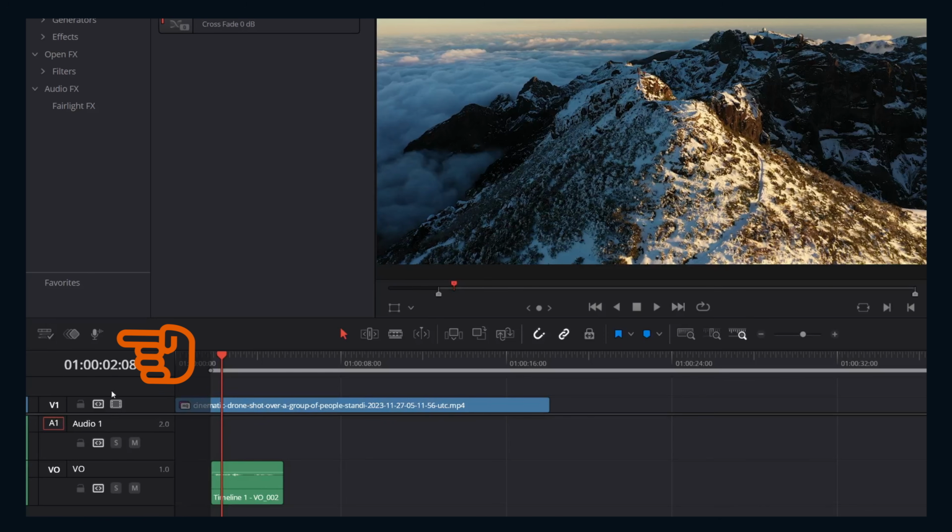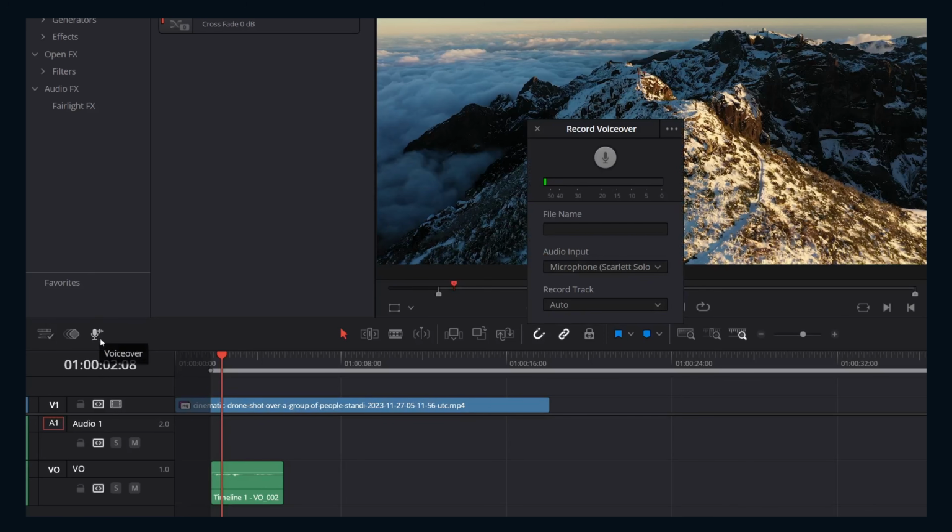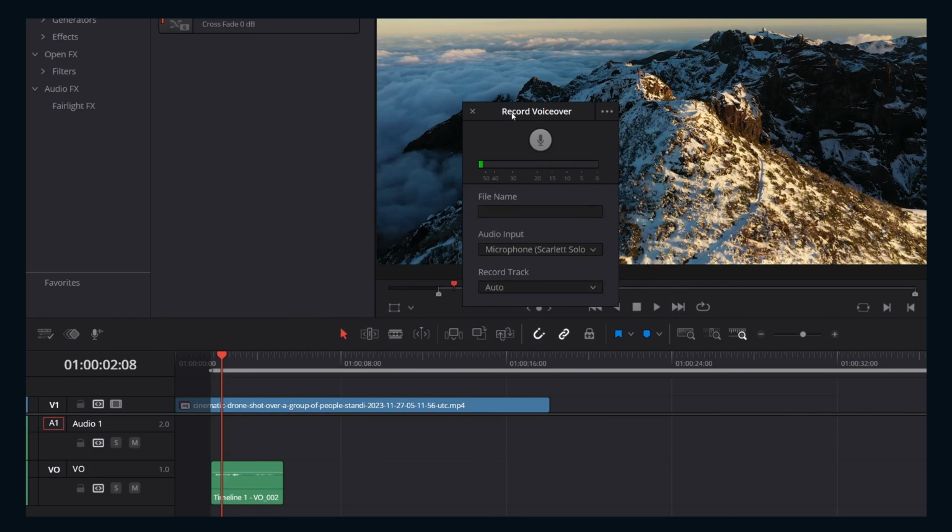Now let's jump over to the edit page. The voiceover tool there is slightly different. In the timeline area, we'll click on this little microphone to open up the record voiceover tool. As you can see, this version of the tool is a bit more compact and it's actually floating, so we can move it around on our screen.